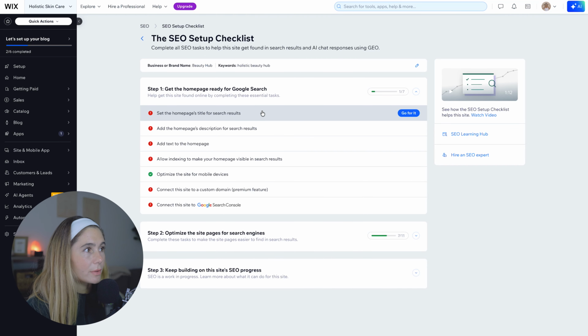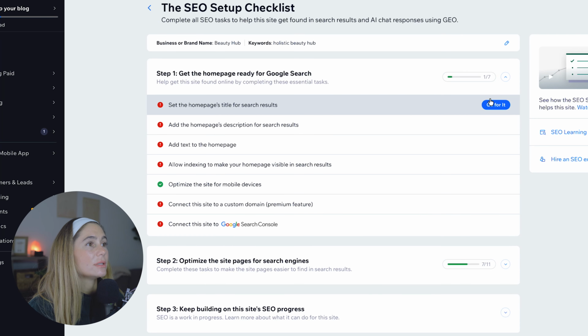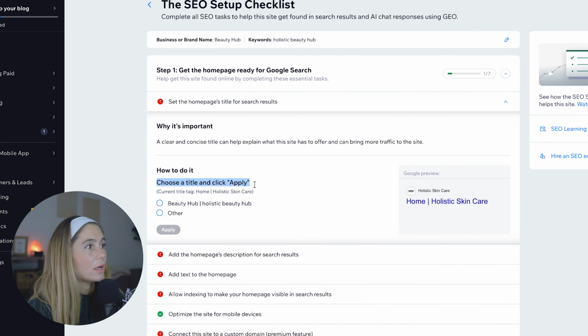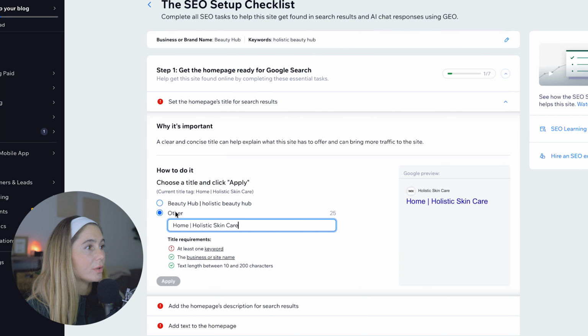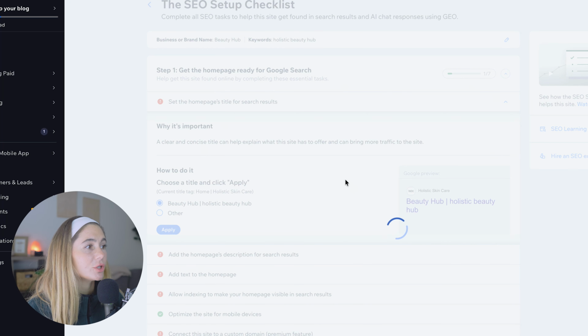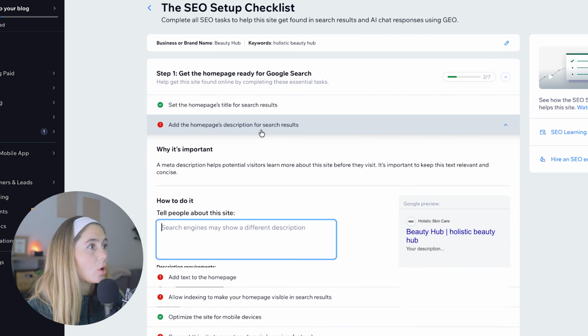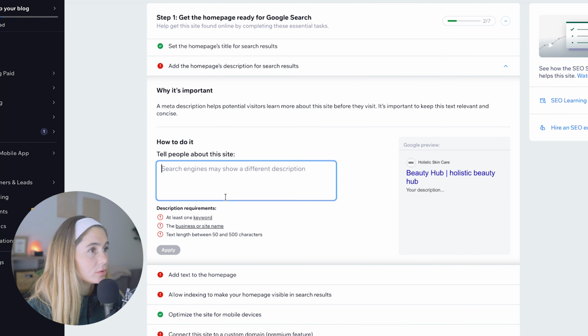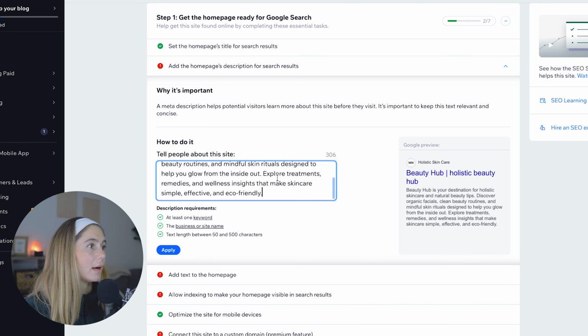So what we'll want to do now is set the homepage's title for search results. It asks how you want to do it: Beauty Hub, Holistic Beauty Hub, or you can customize something. So let's go ahead and do their recommendation. Then we're going to add the homepage description for search results. Okay, now we're going to tell people about this site. We'll go ahead and apply that.